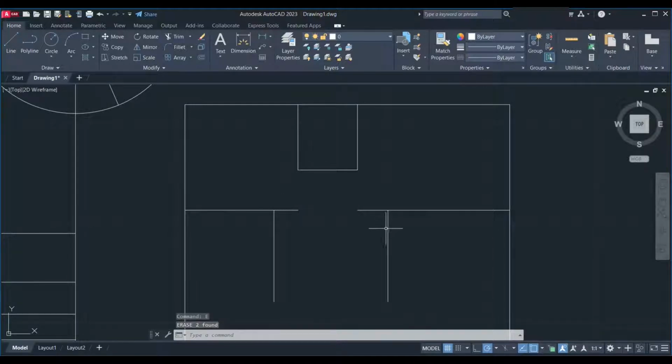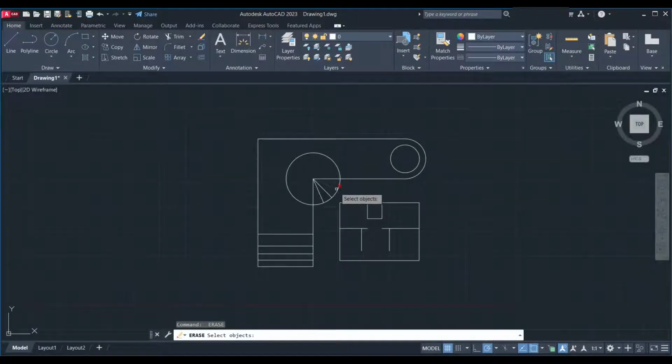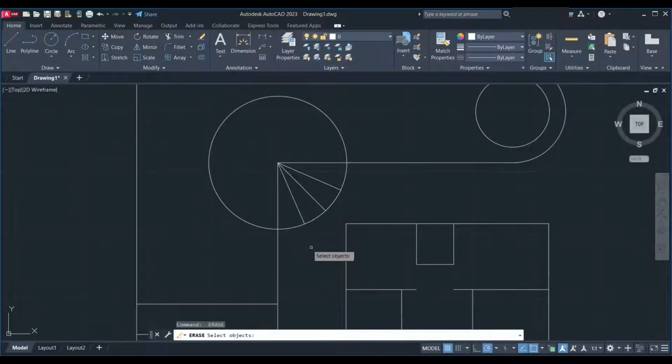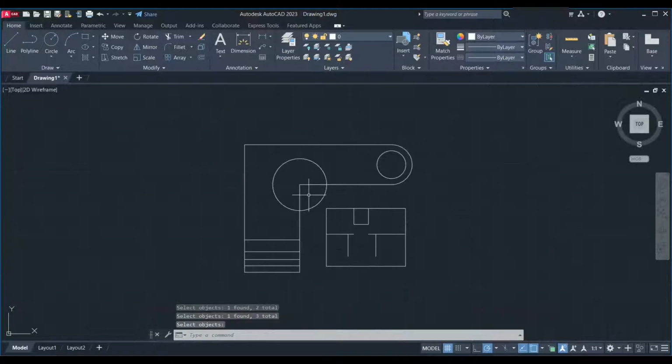So simple. Again press enter. Now I wanna delete these three lines. This time first I activated the erase command. I pressed the enter key and the last command activated. I wanna delete this one, and this one. Do you see? They look somewhat faded. Now press enter or space to remove the objects.